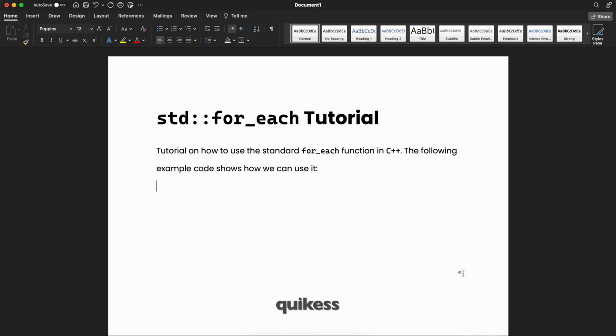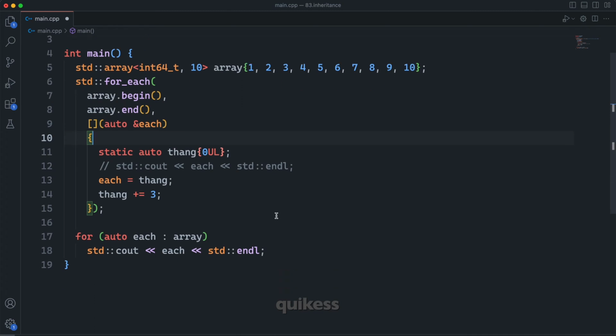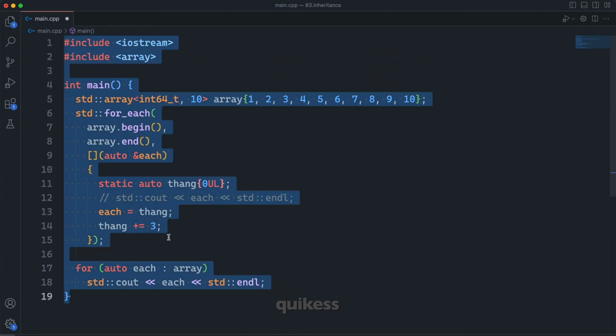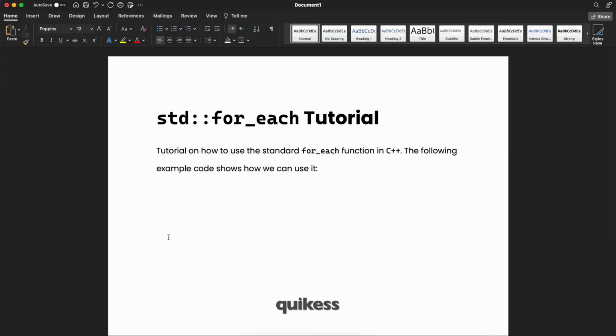Get your code from your favorite IDE, VS Code. Copy the section that you want. I want the lot, so I'm just gonna select the lot. Come back, go back to Word and paste it here.